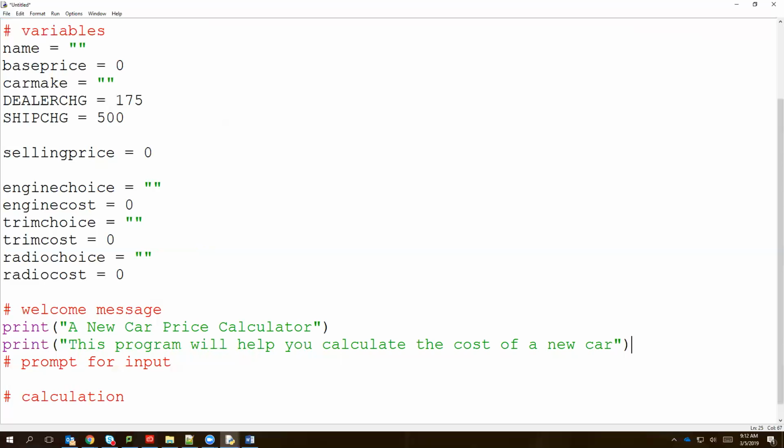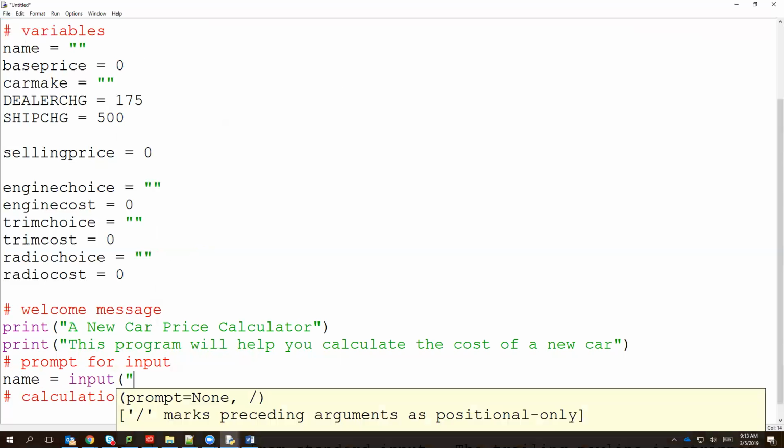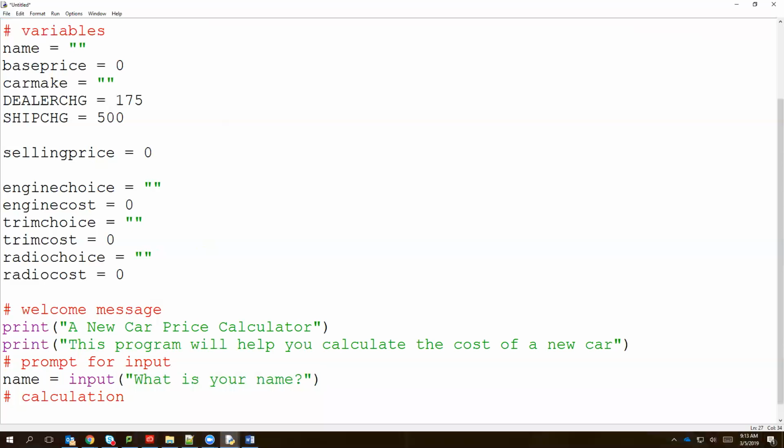So after we've output our welcome messages, the first thing that we want to prompt for is our user's name. So let's set our name variable equal to our result from our input statement. And we'll just say, what is your name? Make sure you put the space in. Oh, the space by the question mark, so it's not squished together. I'll put that in there, space.